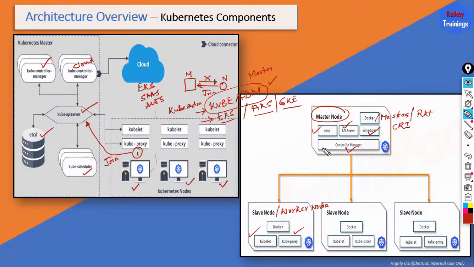No. Yes, you have it, but you do not need to install it separately. Whenever you establish a connection between the slave and the master, a kube-proxy will already be there on the master node as well. Because these are again pods. The application of kube-proxy is within one or two pods.